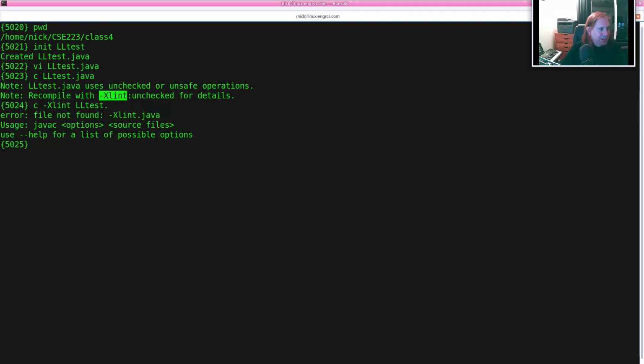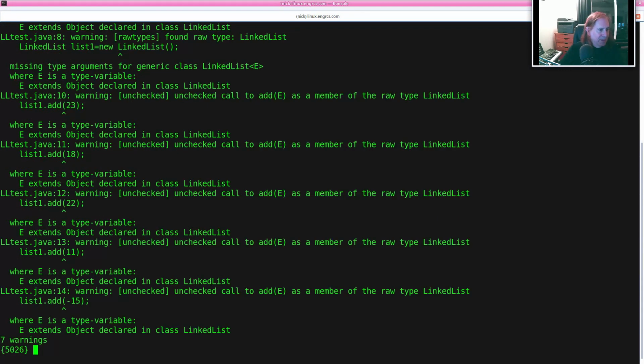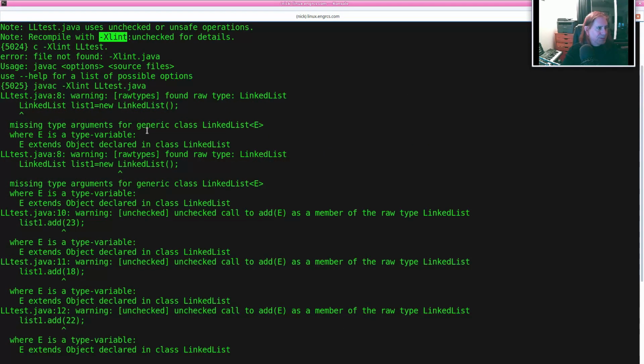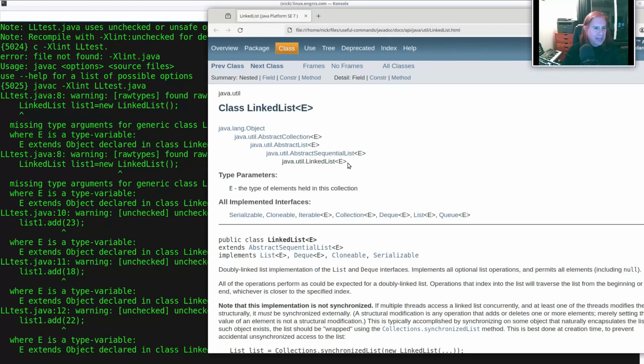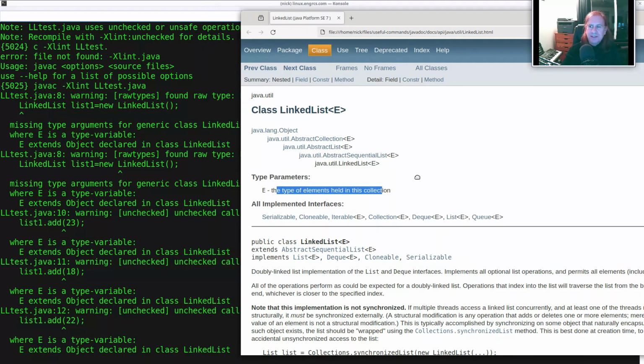So I'll recompile that. Well, let me do this with a javac -Xlint LLTest.java. And it will give me a bunch of warnings, right? And the first warning says raw types found. Linked list, list1 equals new linked list. Missing type arguments for generic class linked list, angle bracket E. So this angle bracket E is like a parameter, and it's something that needs to be specified to say what type of elements we are going to have in this list.